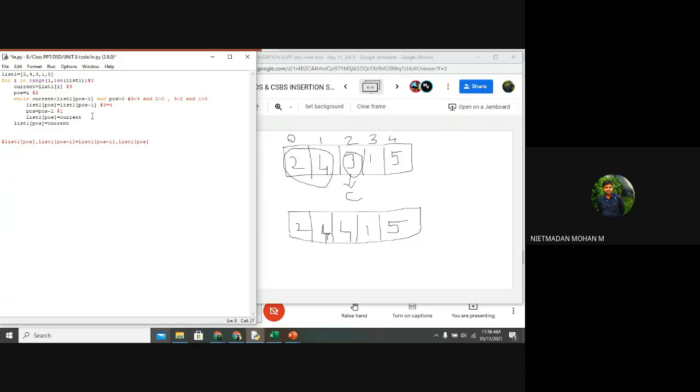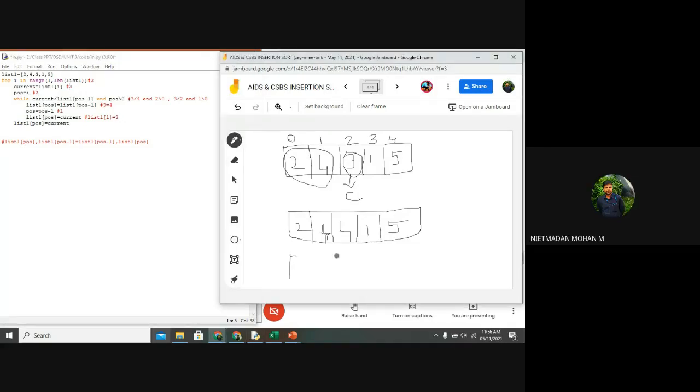What is the list 1 of position value? Here we have decremented the position value to 1. So list 1 of 1 is equal to, what is the current value now? The current value is 3. So it will be interchanged like this: 2, 3, 4, 1, 5. Right? So this 3 will be the sorted part.